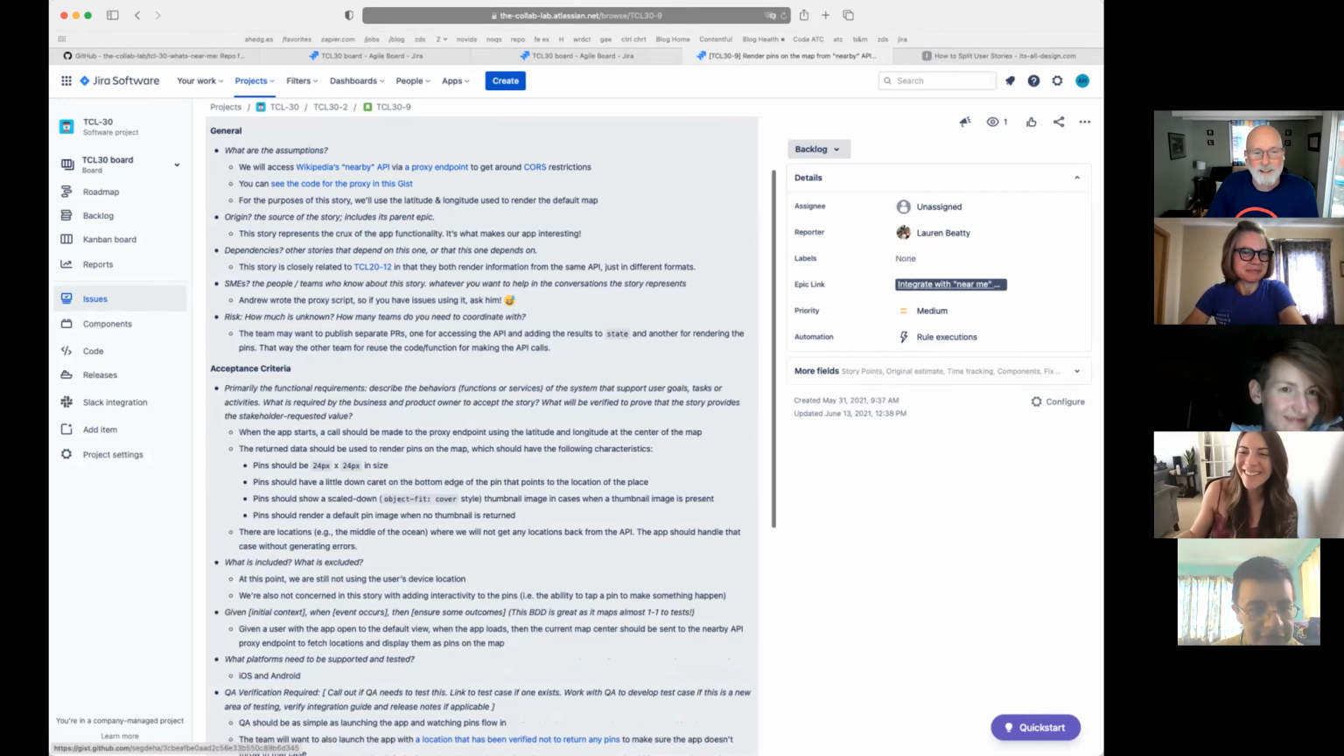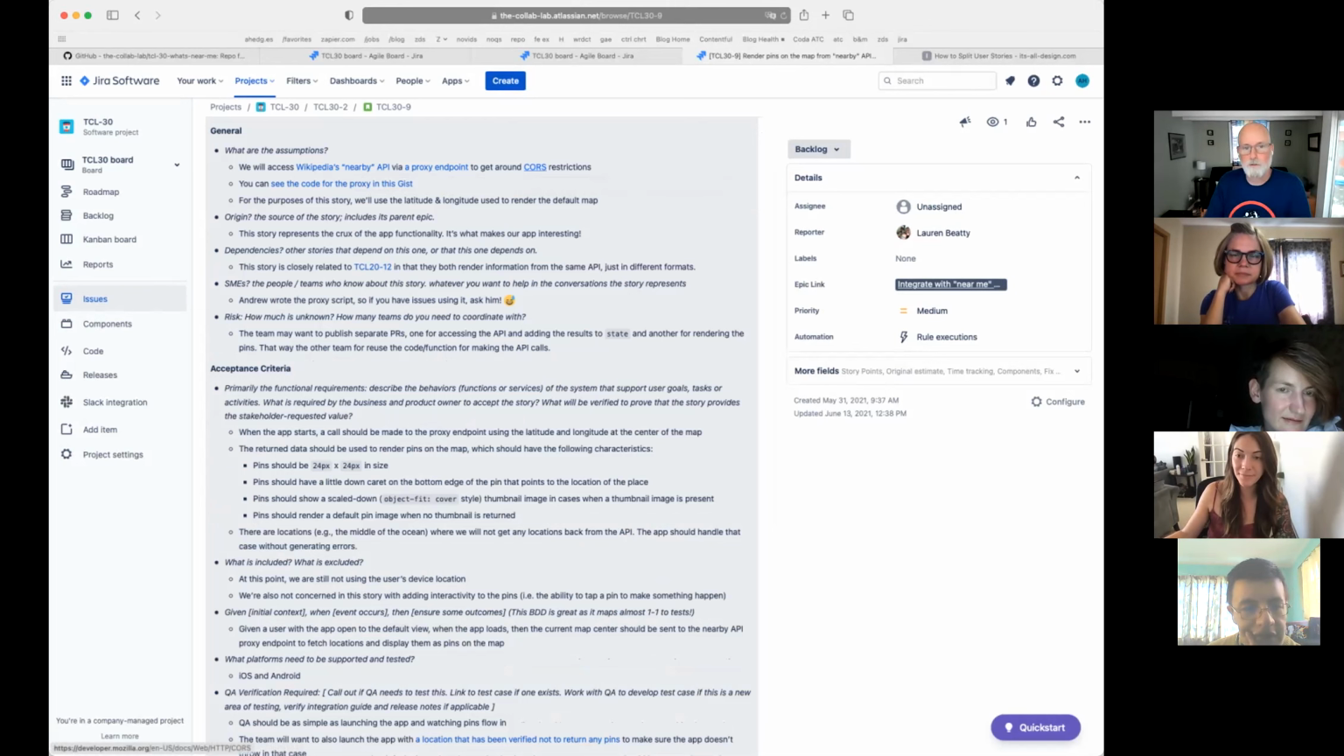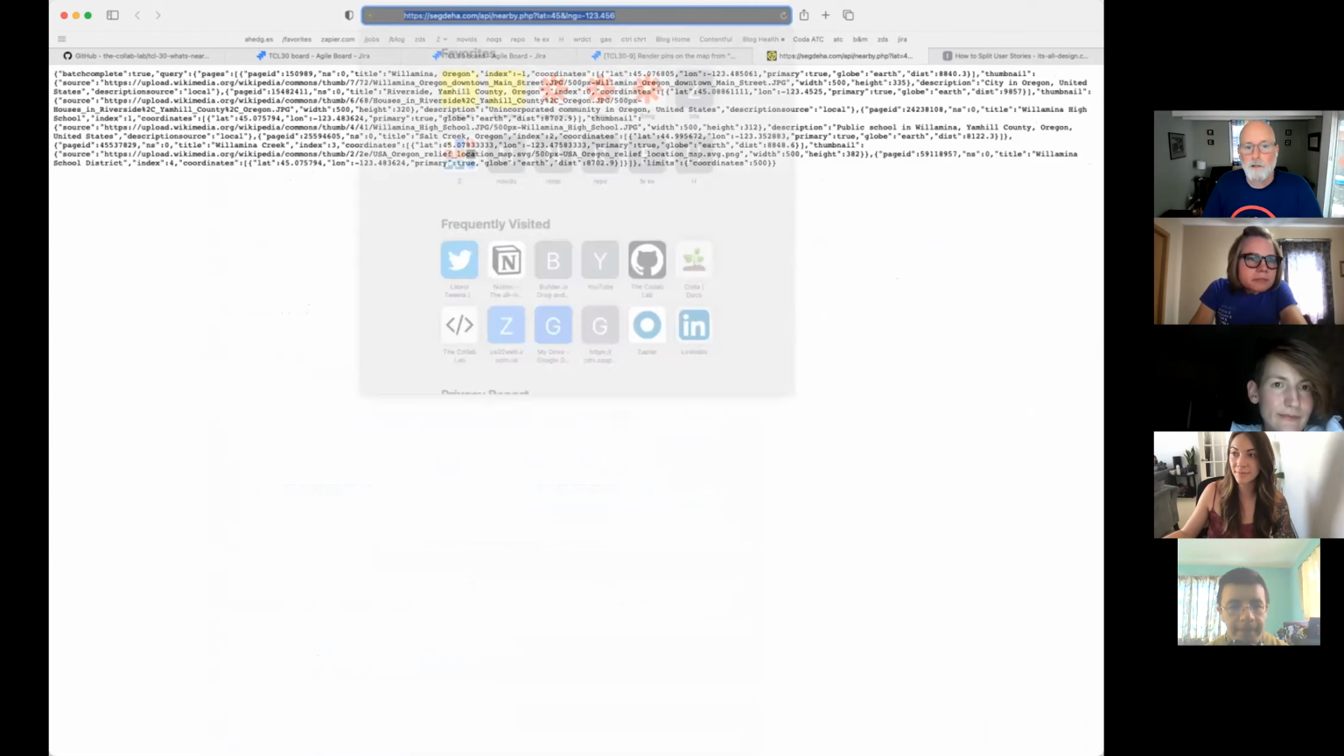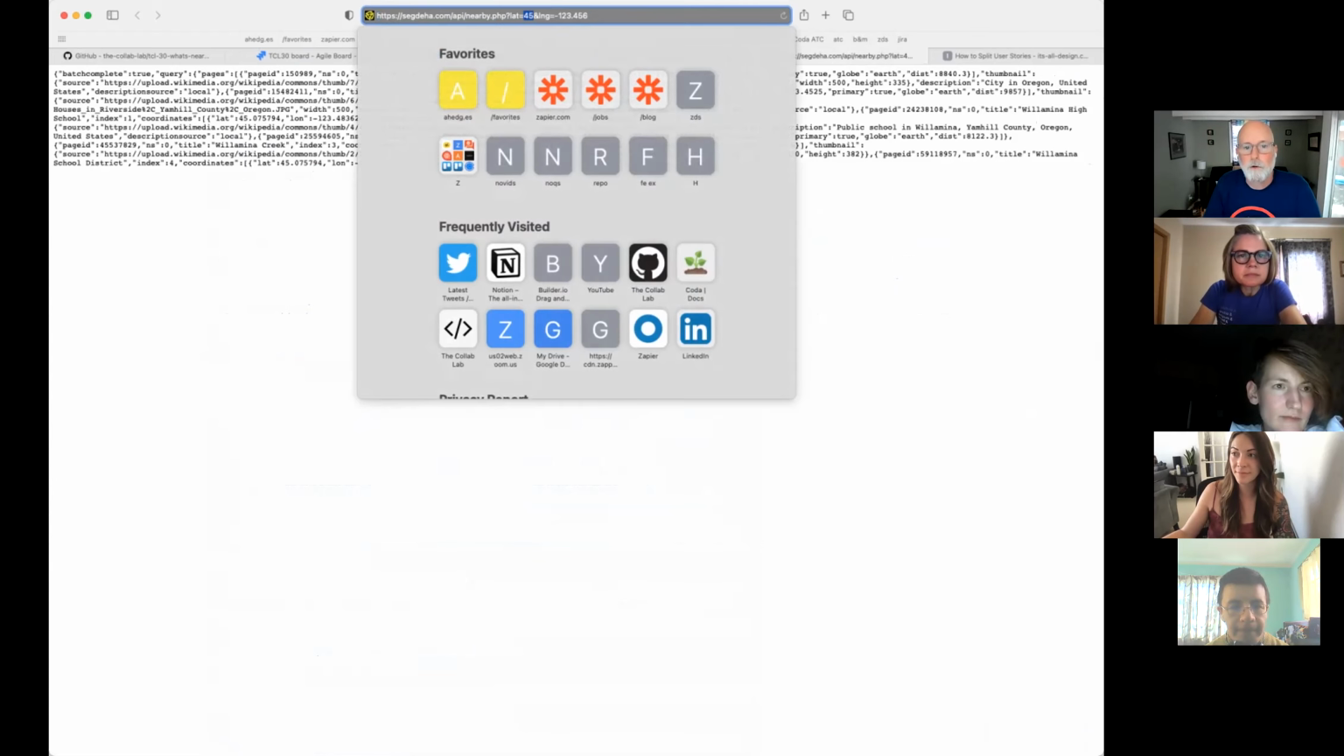Anyway, so the assumptions are that we're going to access Wikipedia's nearby API via a proxy endpoint to get around CORS restrictions. Next time we do a learning module, we're going to talk about CORS. If you haven't encountered it before, it's a security mechanism in browsers. We have this proxy endpoint that we use, and this links to an example of that in action. So passing in 45 as the lat and -123.456 as the longitude gives you a set of pins.